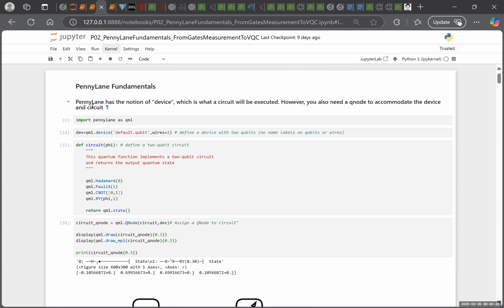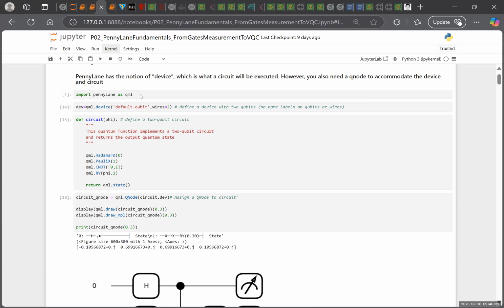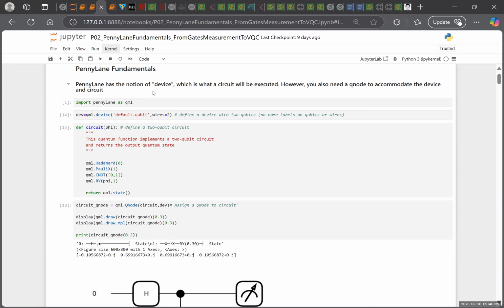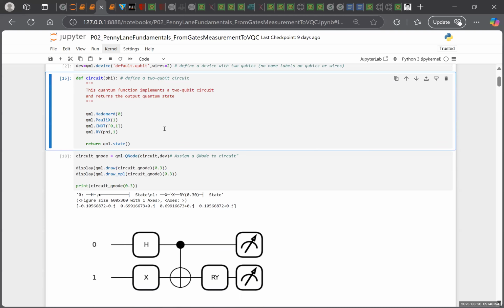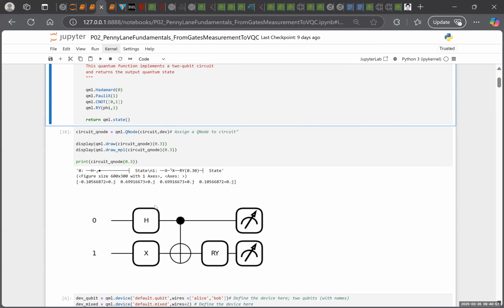Okay, so this is the PennyLane fundamentals. We talk about device, right? PennyLane needs to have a device, and it also has a QNode that you can run. So you import PennyLane as qml. Maybe I already ran this. You define a device, usually default.qubit, and how many wires, how many qubits you want. So here we have a 2-qubit circuit. This is the circuit that's going to implement this.